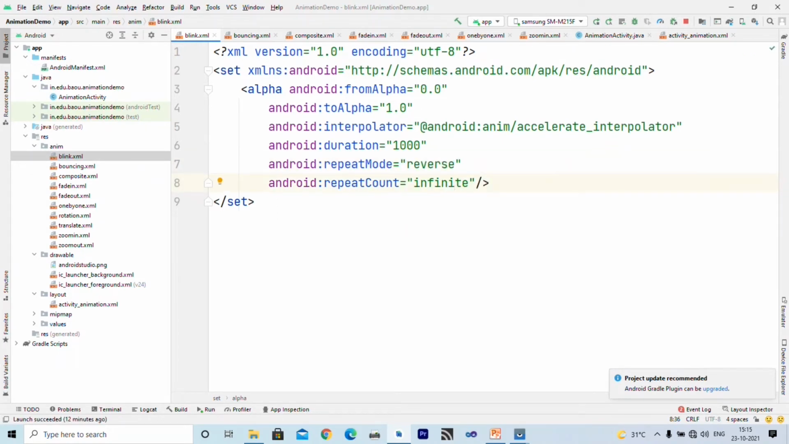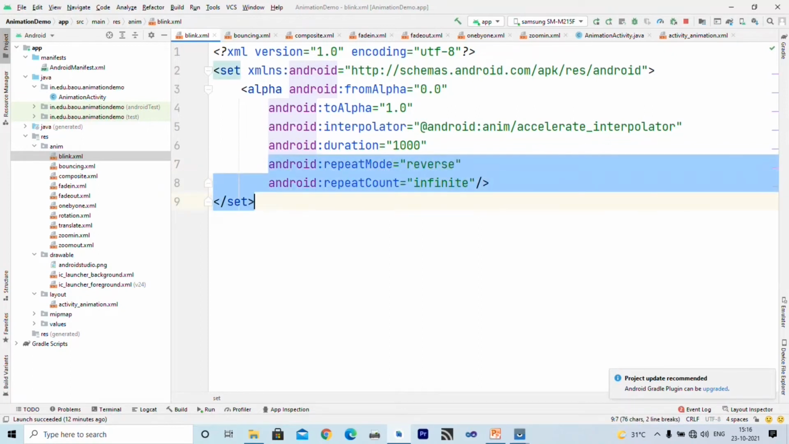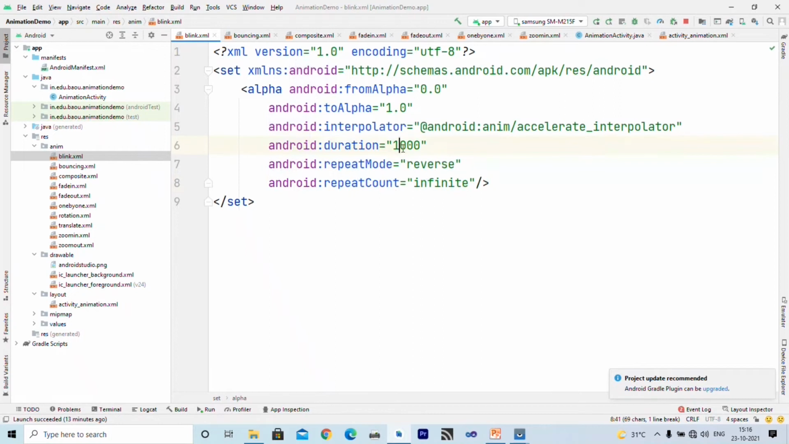So initially it goes from 0 to 1. So I call it repeat mode. Again it repeats the same, and this will continue for infinite time. So by combination of these two we can specify how many times we want to repeat. Here we want to repeat infinite times. I hope you understand. Blink means the image goes from non-visible to visible and then again invisible and again back to visible at every 1 second. So this is how you can create blink animation.